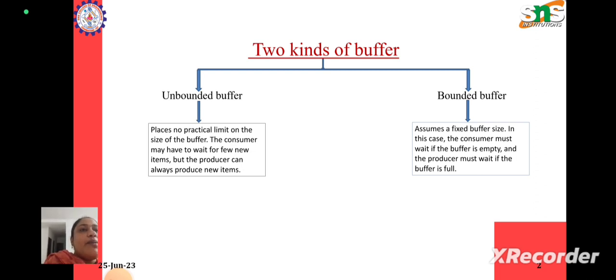So in the unbounded buffer, the producer never had to wait because it can keep on producing as there is no limit on the size. But in the bounded buffer, since there is a limit in the size, the producer will have to wait if the buffer is full. It will have to wait for the consumer to consume some of the items and make more space so that it can produce newer items. So that is the bounded buffer.